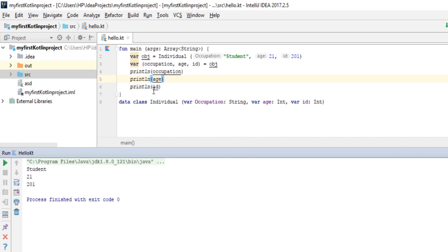So this is because first of all we have created an object of the individual class, and this object has three values: student, 21, and 201. Then we have destructed this object into three variables. So we have created three variables: occupation, age, ID. You can name them according to your need. Then we have used this assignment operator and the name of the object. So student is stored in occupation variable, age is stored in this variable age, and ID is stored in this variable ID, and these variables are then printed using the println statements.